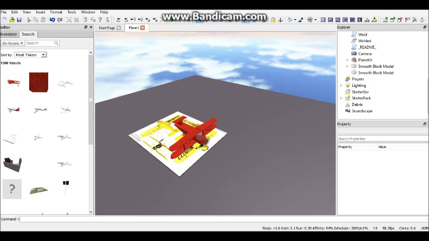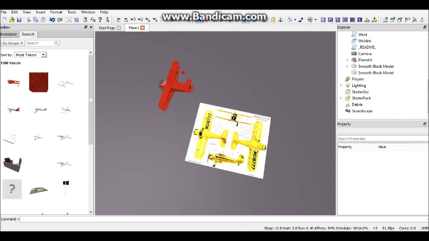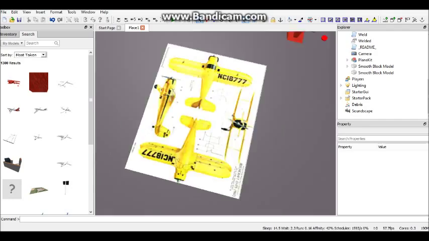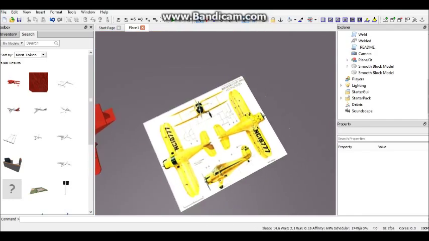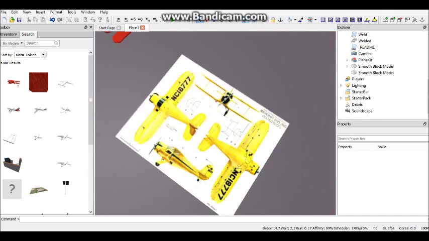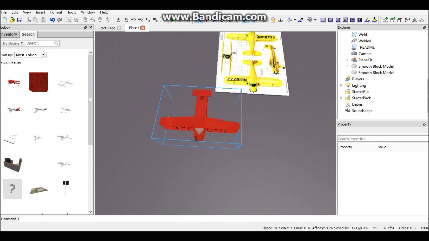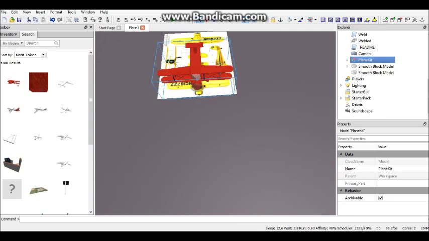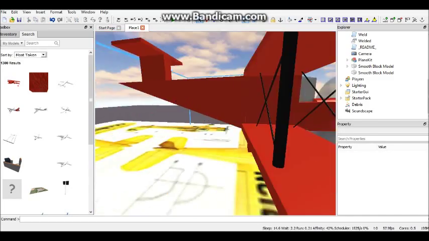So to get started with your aircraft, you're gonna want this. This is a Beechcraft Model 17. I can't pronounce it, but it starts with an S. And this is what you're gonna need: one of these little template things, and then you're gonna build on top of that template with blocks or meshes or whatever you want to build with.